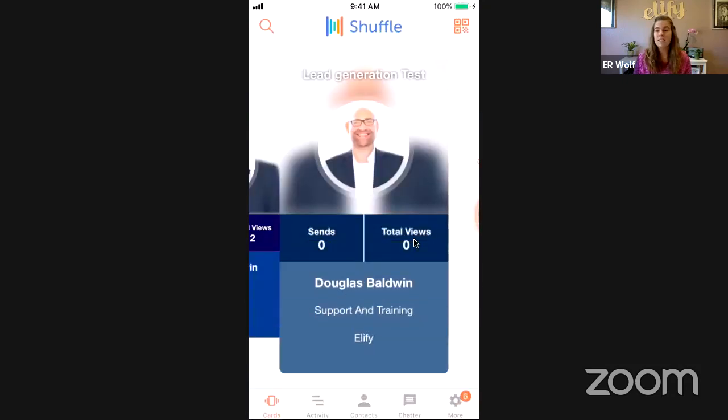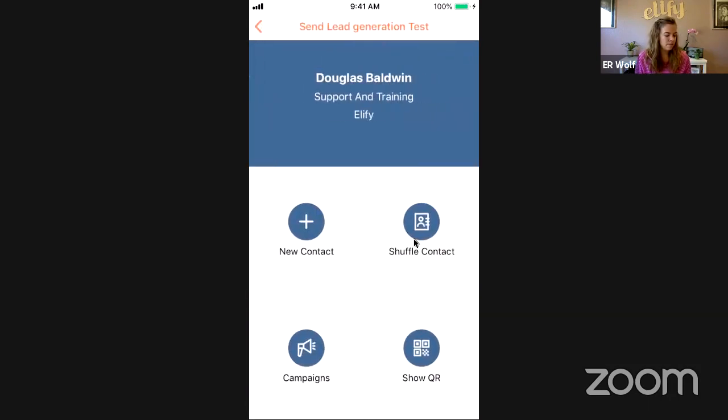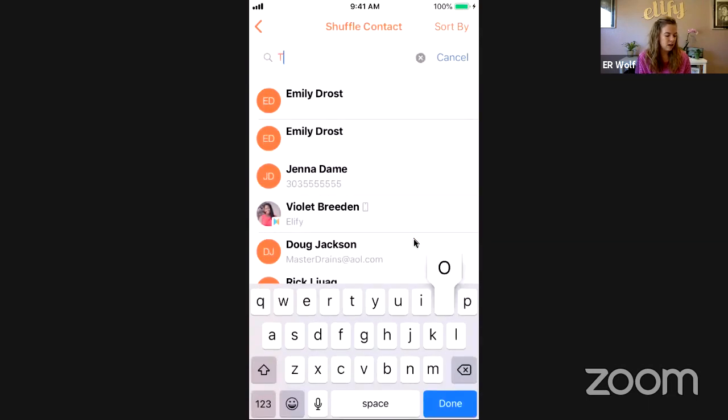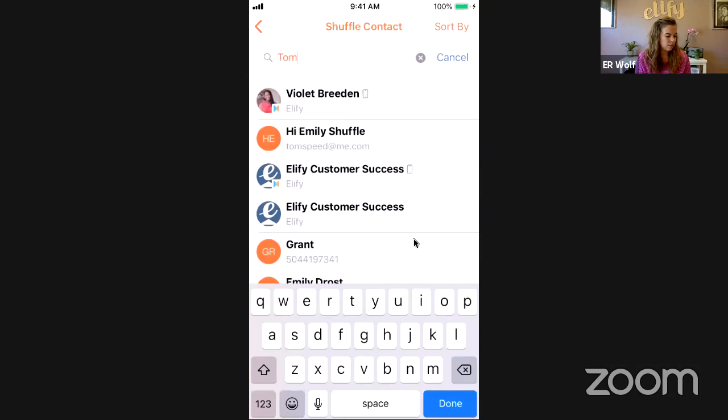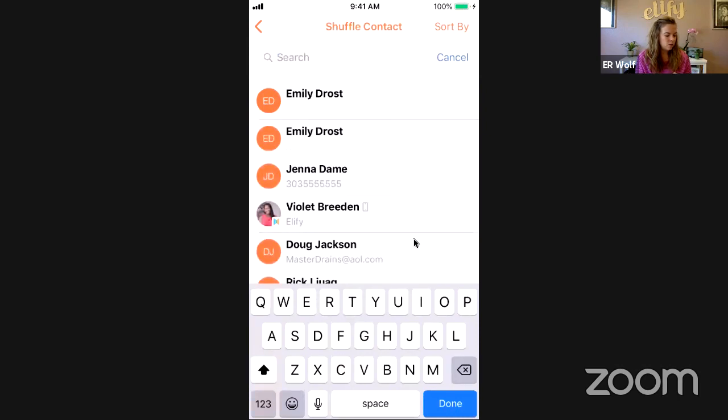So let's say I wanted to share this card and I wanted to share it with Tom Speed. Tom Speed, I know you're viewing here. So I'm going to tap on the card. I'm going to hit send card. I'm going to select from my shuffle contacts. And Tom, I think I have you in here. If not, I will get someone at it. We will share with our head of customer success, Violet.